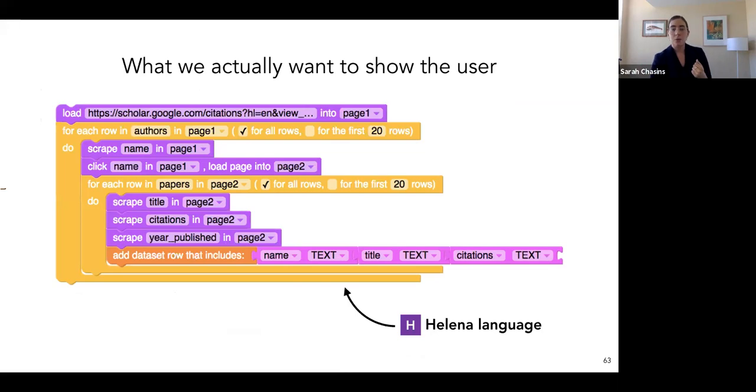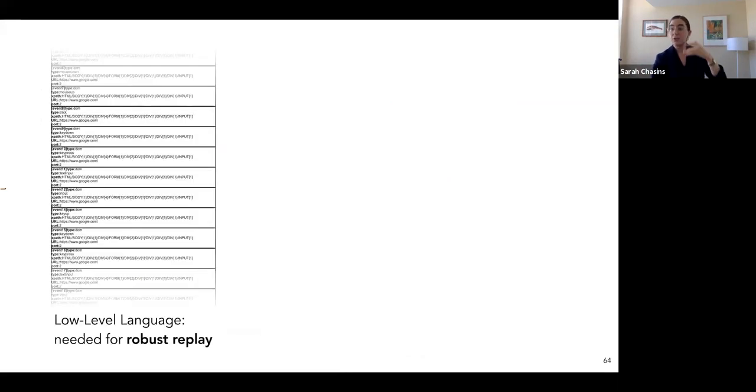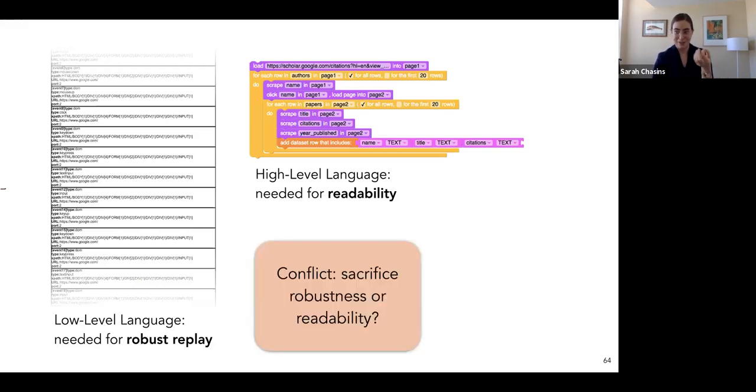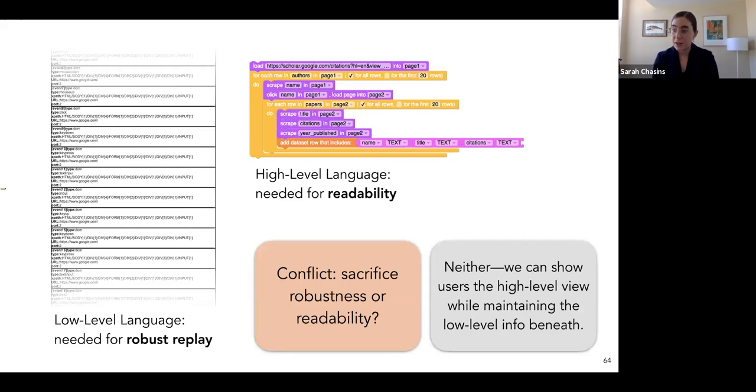So how do we handle the fact that in order to trigger all of those low-level JavaScript events that I talked about before, we really need this low-level language, while also giving the user something that they can look at? Do we sacrifice robustness? Do we sacrifice readability? What do we do? And of course, the answer is neither. So we can show users this high-level view while still maintaining the low-level information beneath.